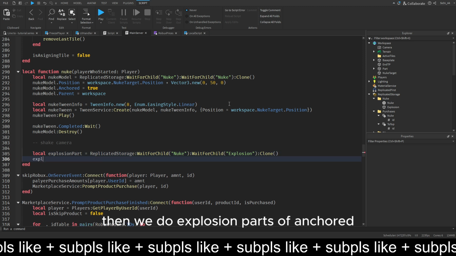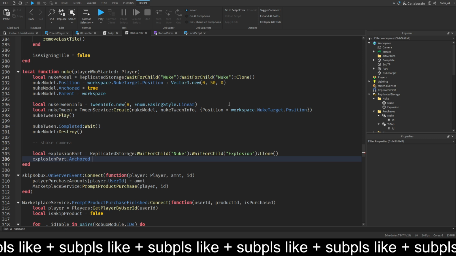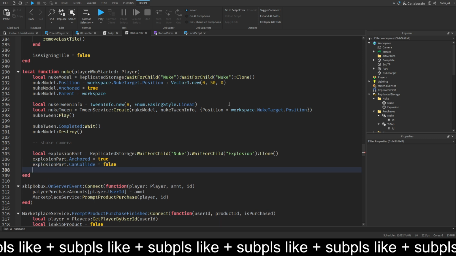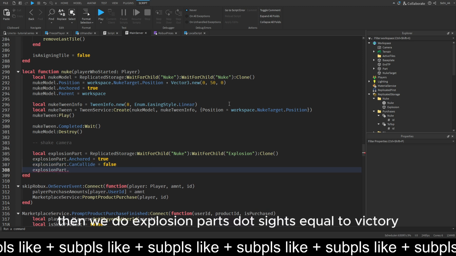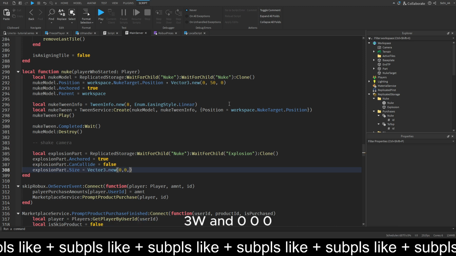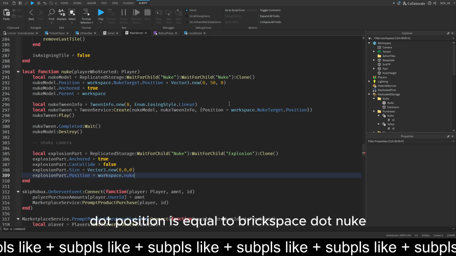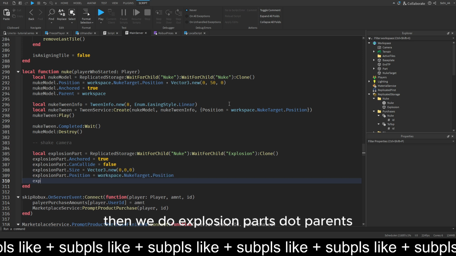Then we do explosion part dot anchored is equal to true. And then we do explosion part dot can collide is equal to false. Then we do explosion part dot size is equal to vector3 dot new and then 0, 0, 0. Then we do explosion part dot position is equal to workspace dot nuke target dot position. Then we do explosion part dot parent is equal to workspace.